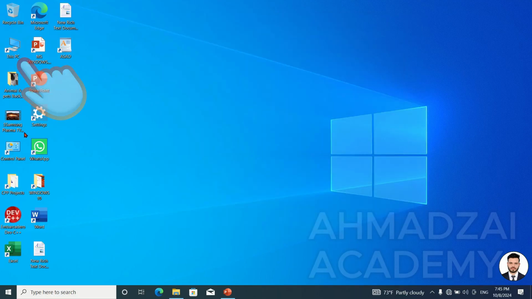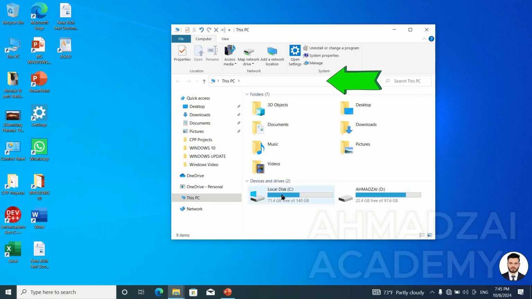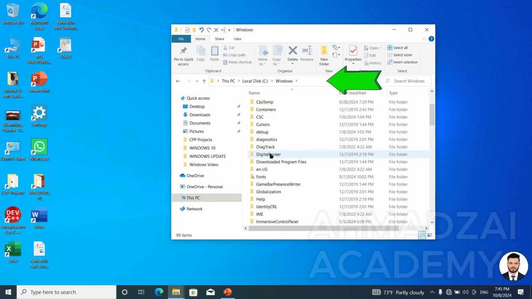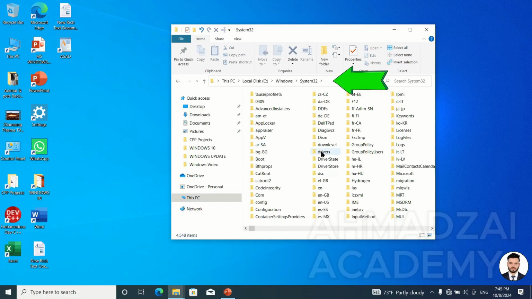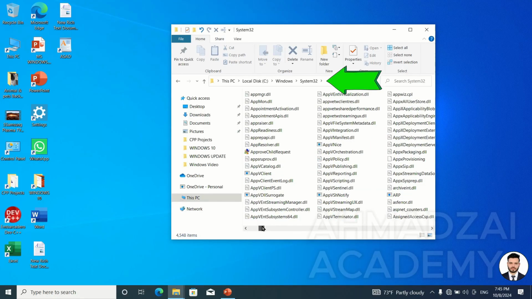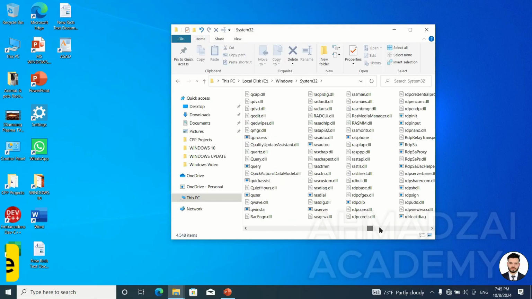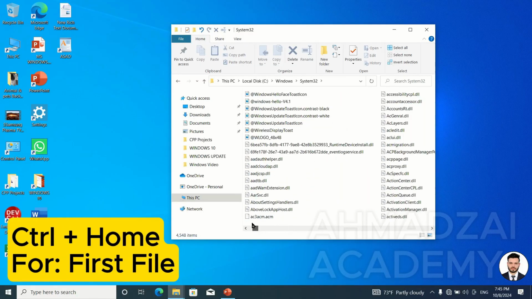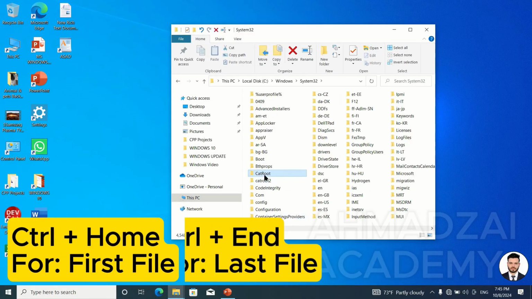Here, you go to this PC folder, then to the C drive, and then to Windows. After that, you open the System32 folder, the Windows System32 folder that we worked with yesterday. Try to use the mouse to go from the last folder to the first folder. There's another way to do it too.